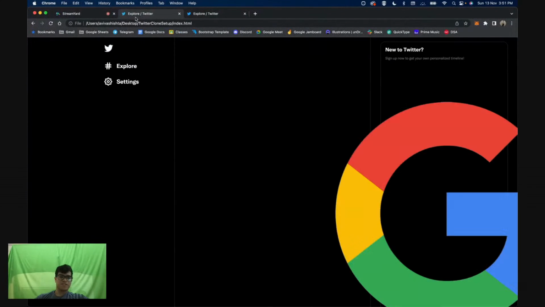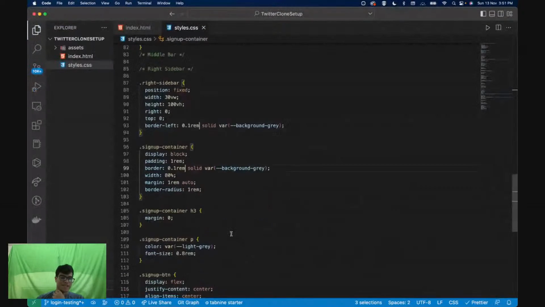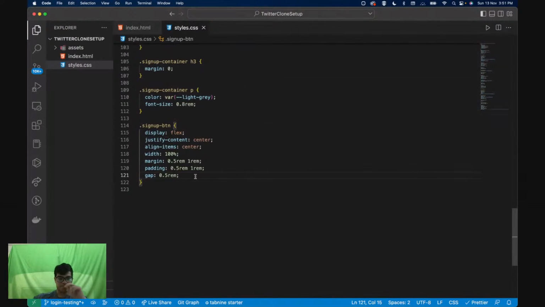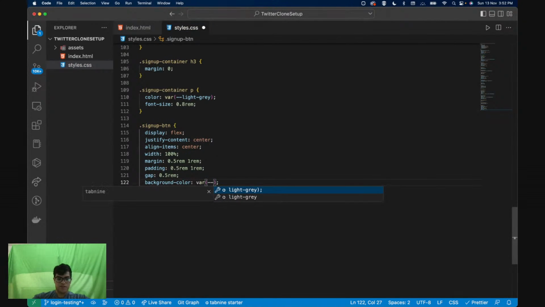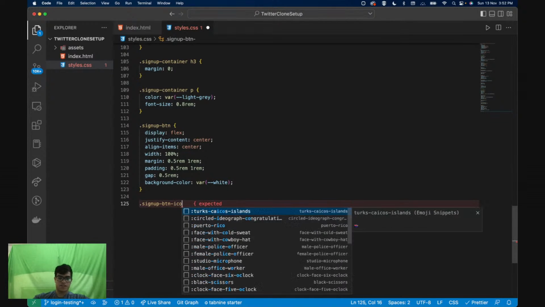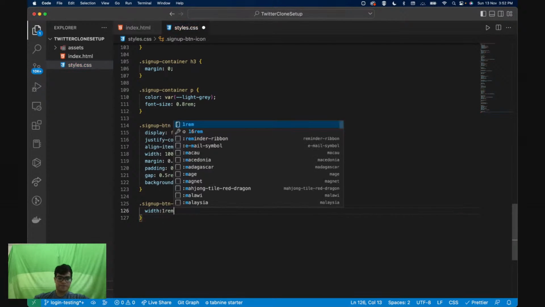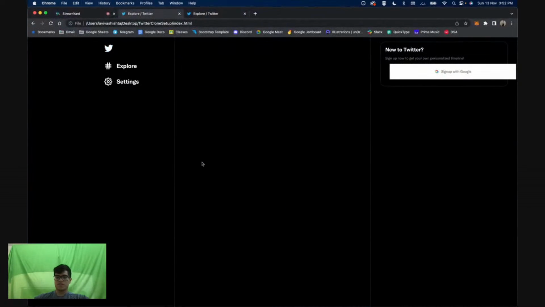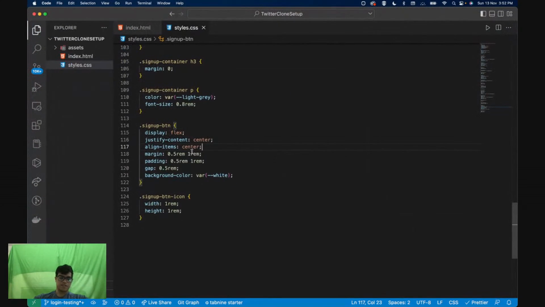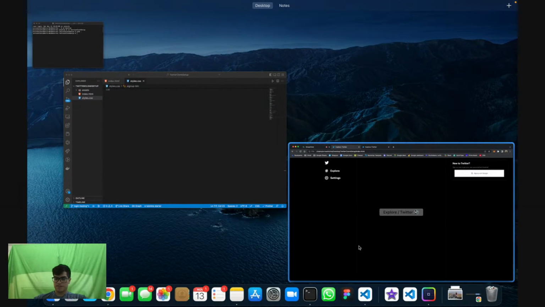And now if I refresh, everything should look the same. As you can see, the Google icon looks really, really big. Let's style that as well. I'm going to give this a background color of var white, and now sign up button dash icon. Width will be 1 rem, height will be 1 rem as well. Let's see how that looks. This is how it looks. We'll get rid of width 100%. This is how it looks, which is fine.